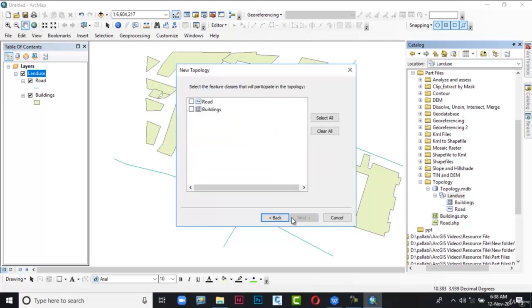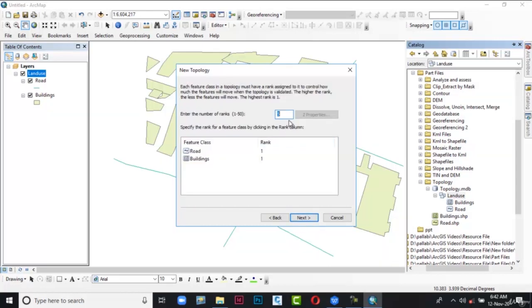Click next again. Now here you have to select the feature class that will be involved in it. The great thing about topology in geodatabase is that you can have topological rules that include more than one feature class. So select the building and the road shapefile checkboxes and then again click next. Now here in the enter number for rank, keep it as default and click next.